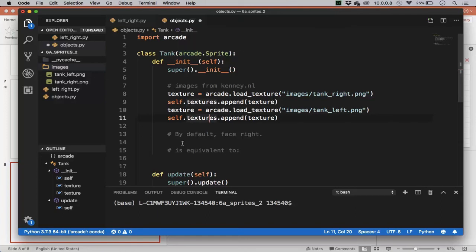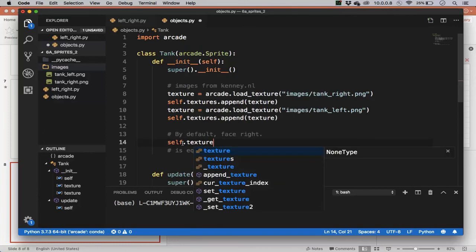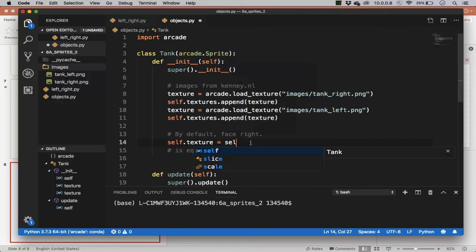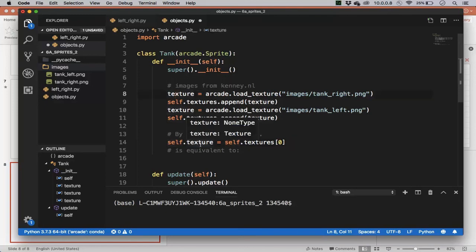Then we need to also set the default texture. So again, self.texture is the texture that will be drawn when I call the draw method. Let's set that to be the first one, which is facing right. So bracket 0 is the first one, which is the one facing right. If I want the second one, which is facing left, I put a 1 here. So let's put 0 for the one facing right. That's the default. Notice this texture is a temporary texture, but this is actually the attribute texture because of the self dot here.